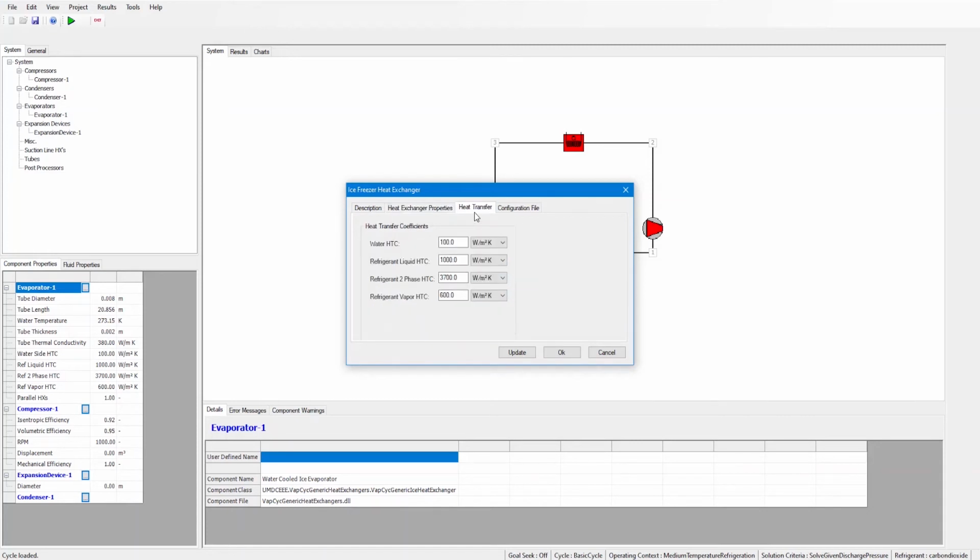The Heat Transfer tab requires the input of water and refrigerant heat transfer coefficients. This time, the liquid, two-phase, and vapor refrigerant heat transfer coefficients can all be specified.